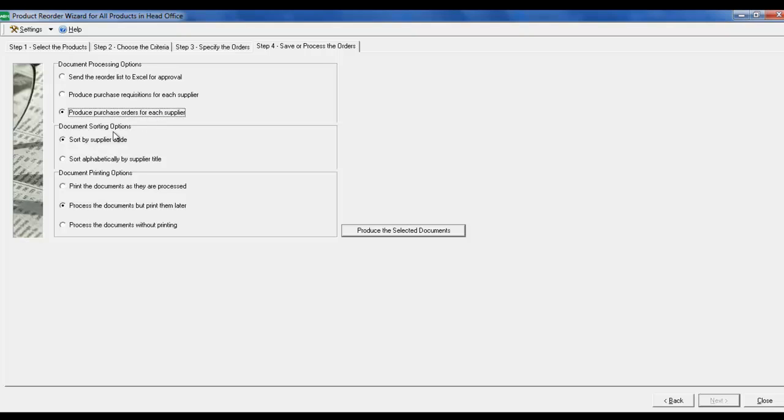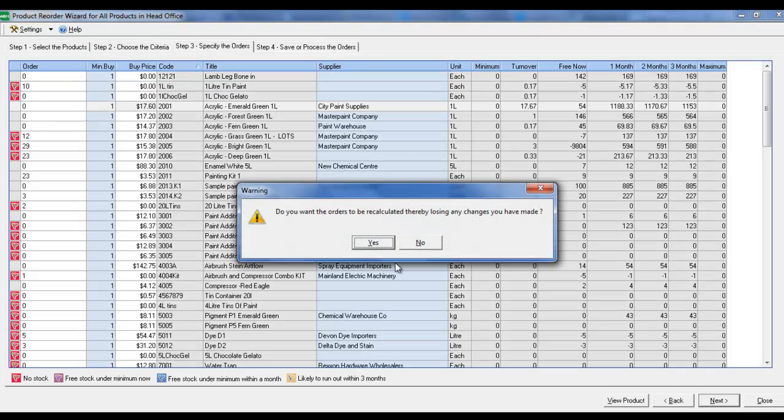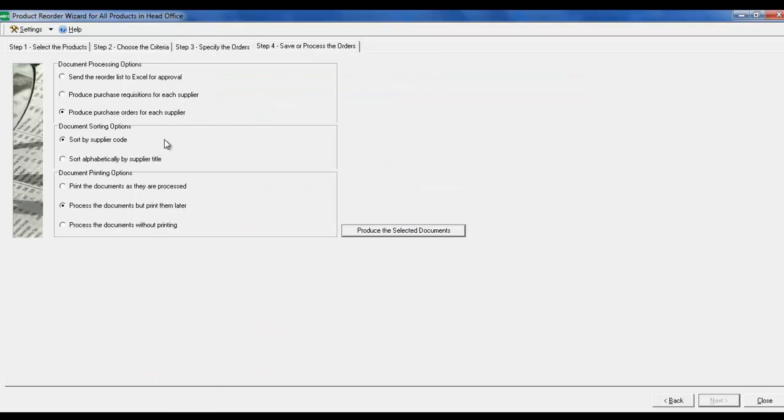We can then choose the sort and printing options and just one more click will do the selections that we've chosen. And very quickly, this tool allows us to go through all of our products, looking at what we need, giving us suggested order quantities for multiple suppliers, and producing purchase orders across our range with the easy click of a button.